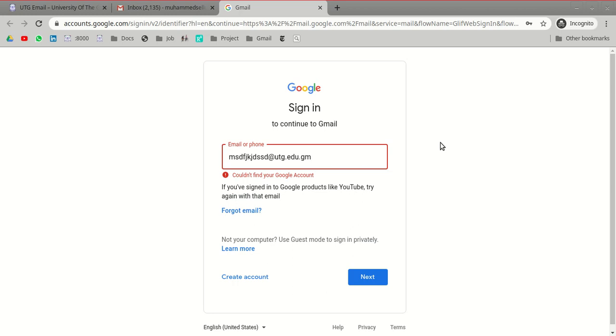If I press enter, it will tell me could not find your email account. So in this case, that means that if students try to type their email, and by the way, how can students know their email? Every student has a default. UTG has used a default format for all students' accounts.